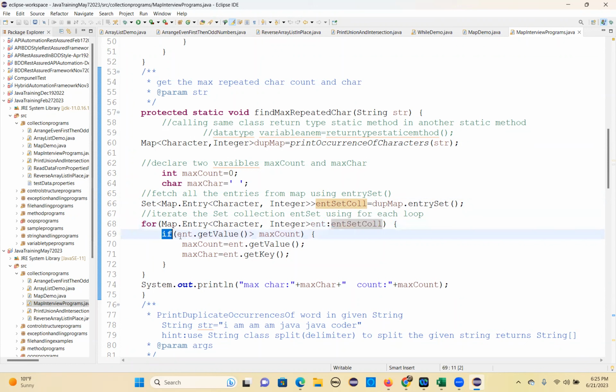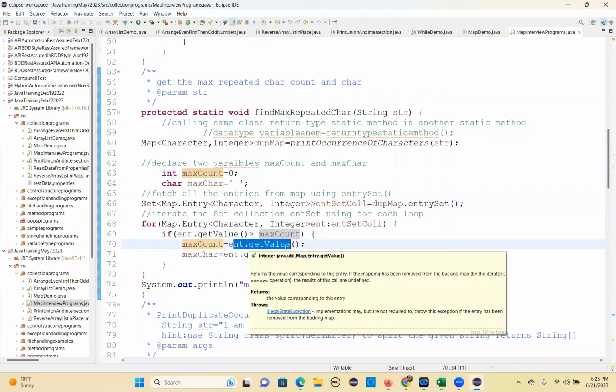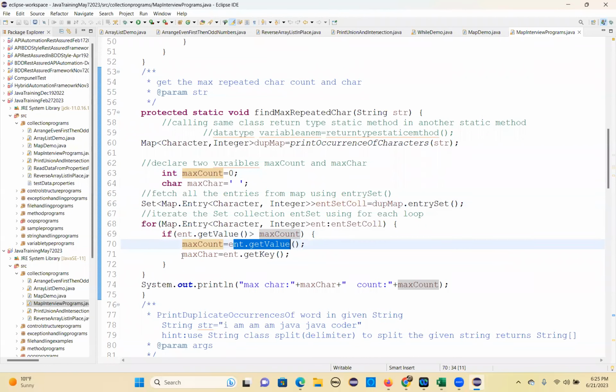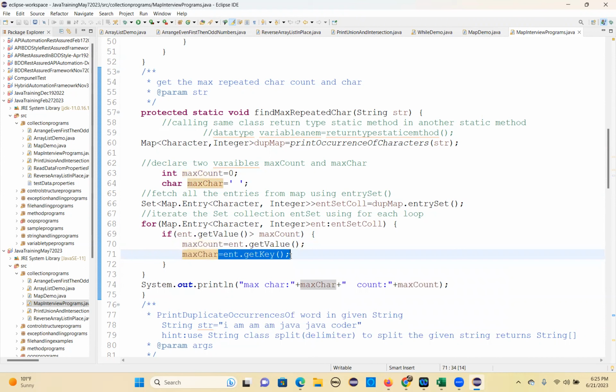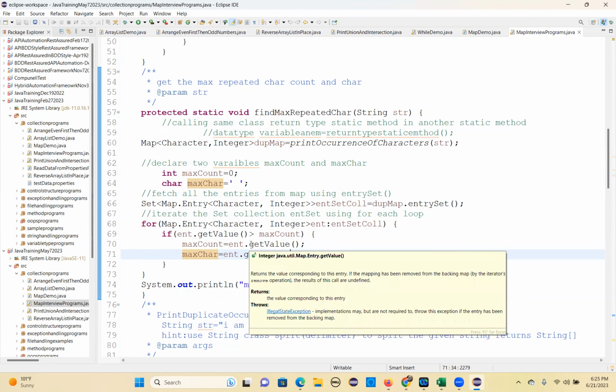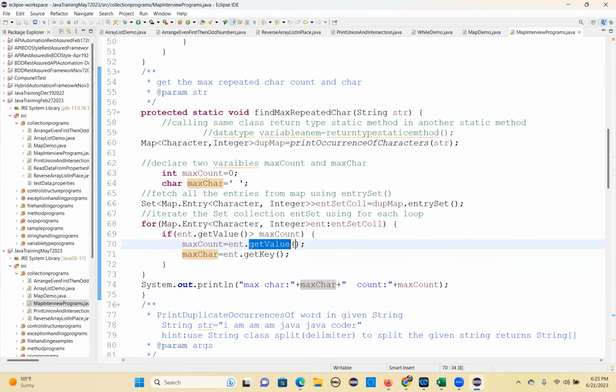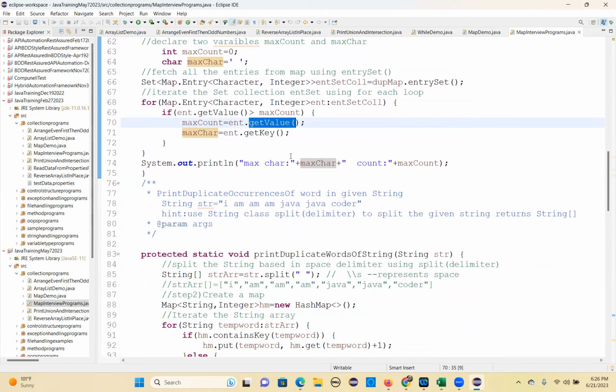So if ent dot get value is greater than max count, then max count equals ent dot get value, and max character is ent dot get key. Each entry's key and value you can get with the get key and get value methods. So it will iterate and find out which one is the max character and max count, which character is repeating the most.